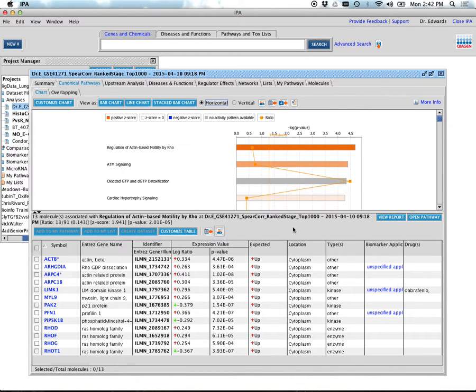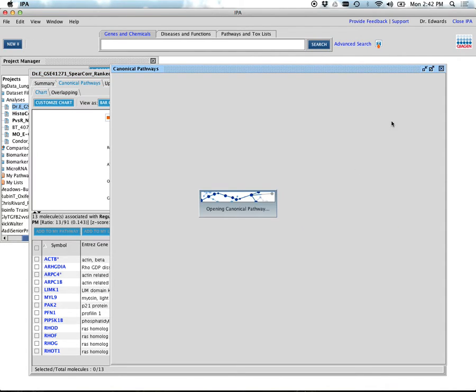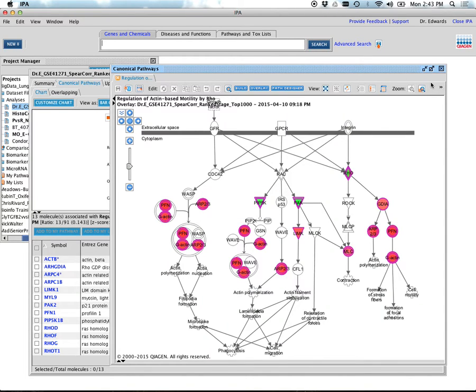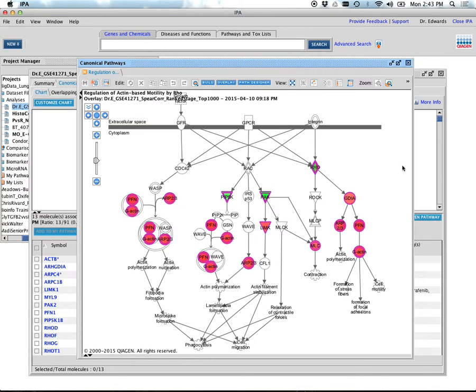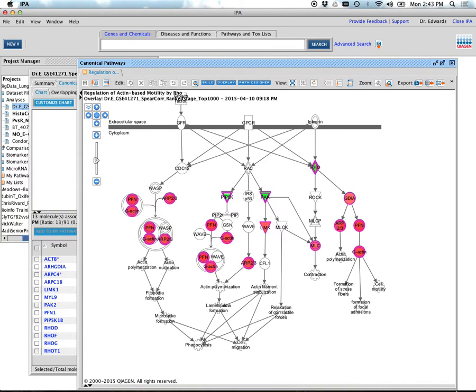Okay? Now we can look at the pathway. Let's look at it. Remember, you're just sending instructions to a computer in Silicon Valley. So that's why it's delayed. All this is being done in California. Yeah, this looks colorful.